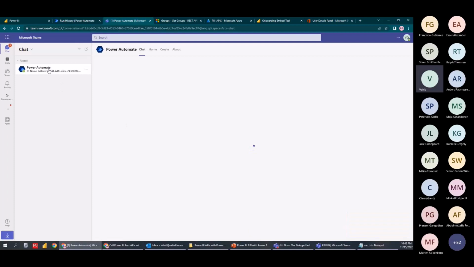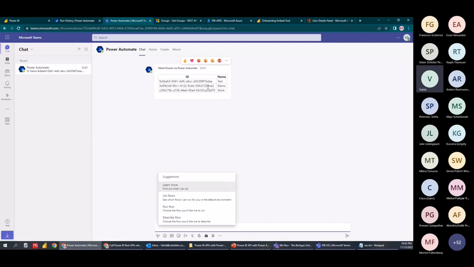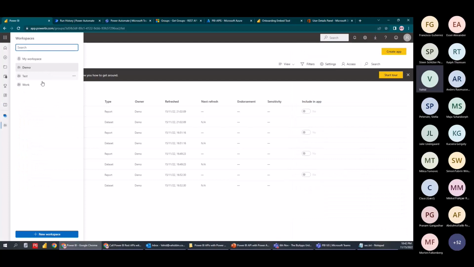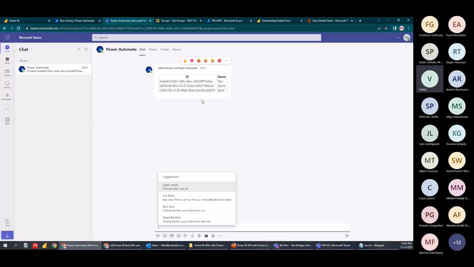And here, what we received, okay, we have the ID and we have the name. So by one flow, we run the flow and we find all the names of these workspaces, and we find them in our Teams.